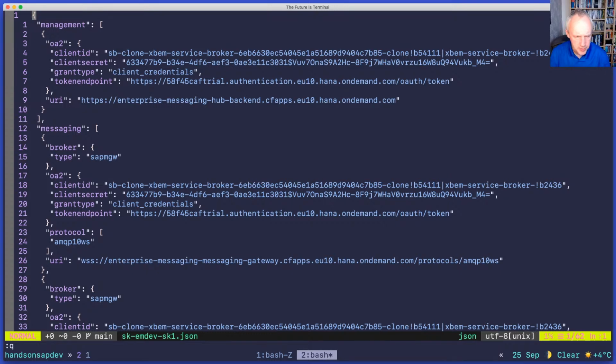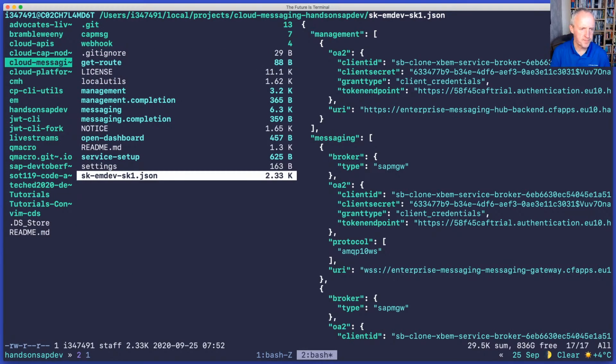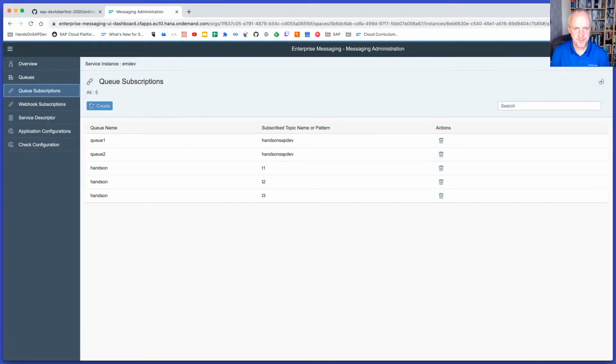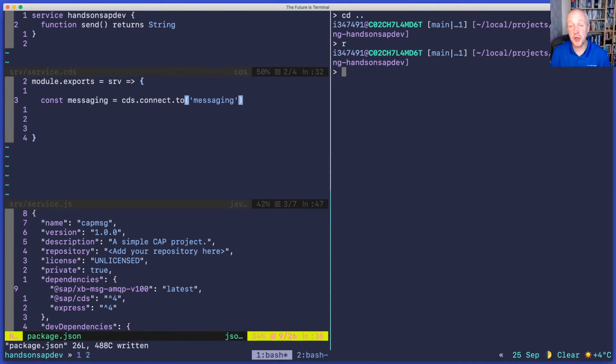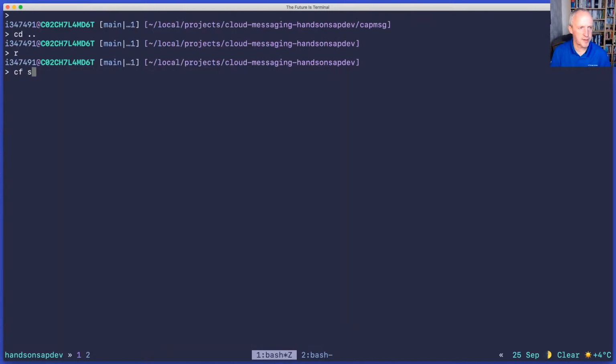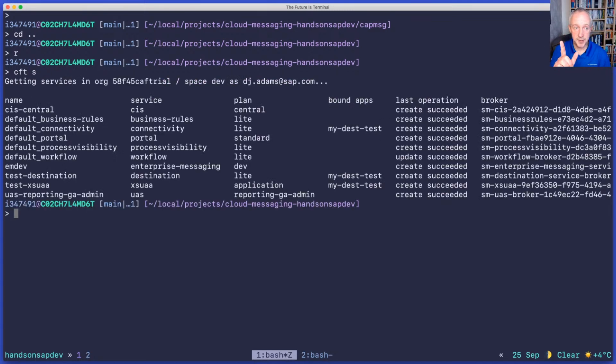what we can do, and I was looking at this week, right? So rather than spend time hacking around too much, basically, if we cf, let's just do this again. Service key EM. In fact, let's just remind ourselves. cf services. What are the services? There it is. EM dev, enterprise messaging dev. So cf service keys. What service keys do we have in the EM dev service?